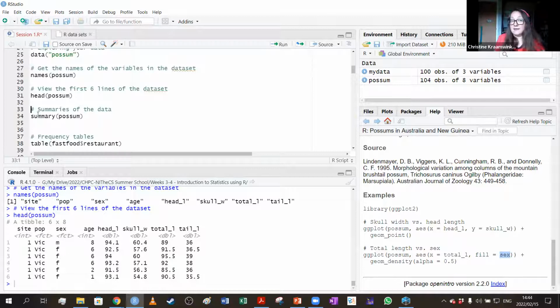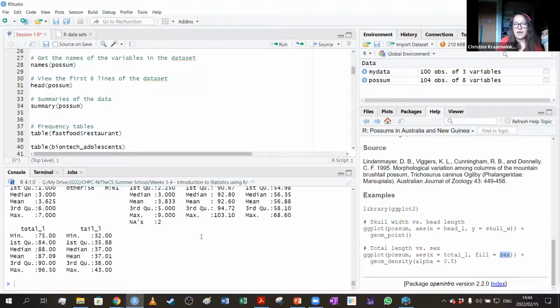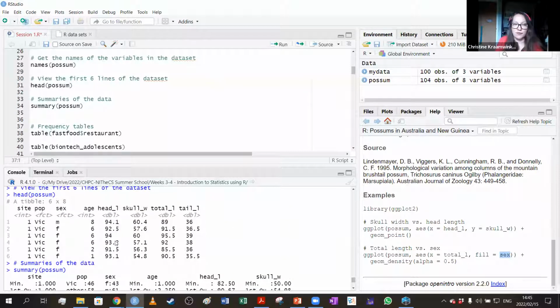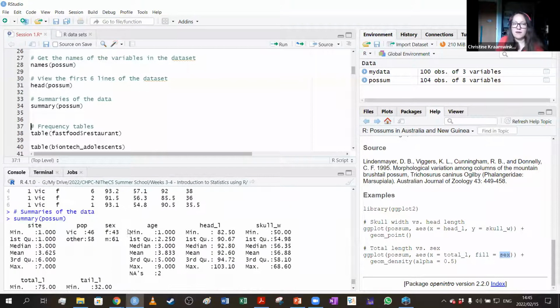We can also get a summary of this data set. If I say summary of possum, it will give me a summary of the entire data set. You can see for each one, it will try to do a numerical summary. Obviously, population and sex it saw as factors, so it treated the summaries as factors. It didn't try to do any math on them, which is a relief because you can't do math on words. But for everything else, you can get a rough idea of what's happening in your data set. So that's a very useful function.